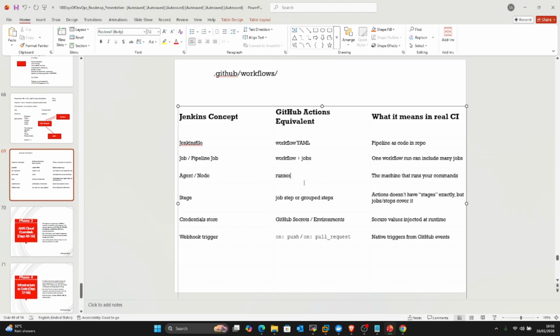So for this runner, you can have a Linux runner, you can have a Windows runner, you can have a macOS runner. Those are the runners available for GitHub Actions. So you can see the explanation here: the machine that runs your command, right? So stages are like the job steps.